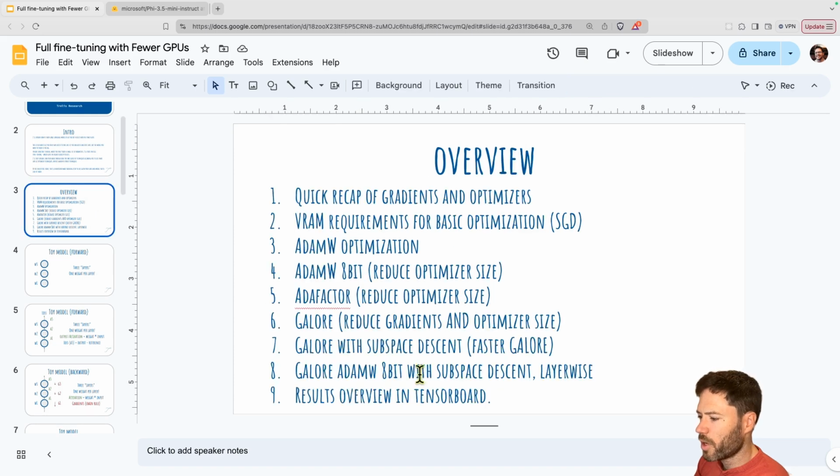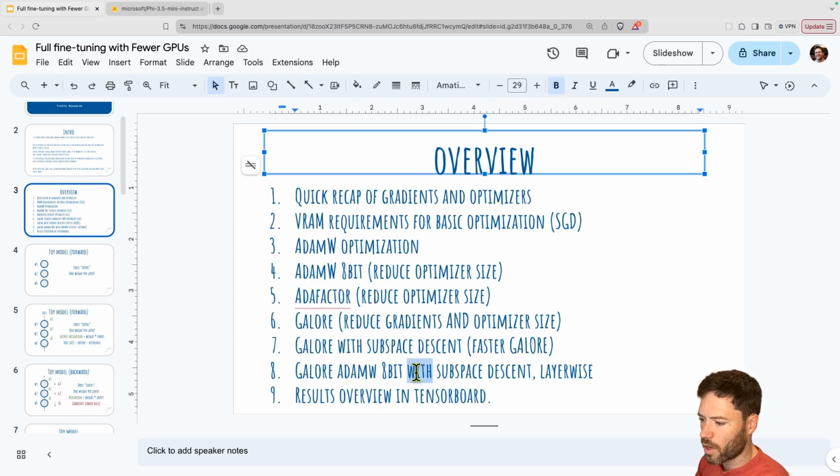I'll just talk briefly about this special one here, which is relevant for those of you who want to really pack as much as possible into one GPU. And it involves using a combination of Galore plus 8-bit plus AdamW plus subspace descent and Layerwise. So what does Layerwise mean?